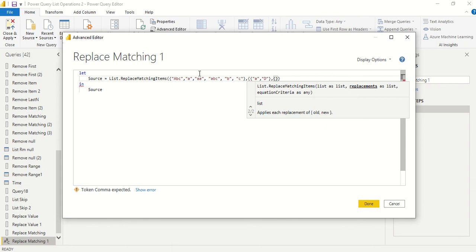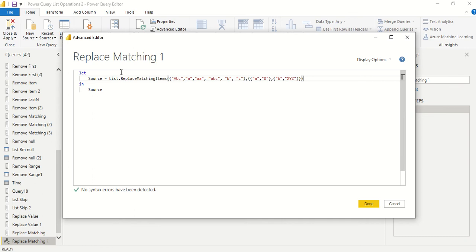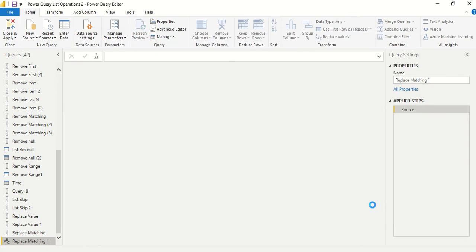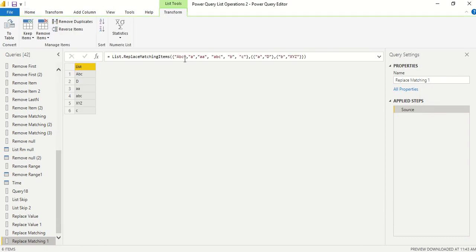What else do I want to replace? I also want to replace B, small b, with let's say X, Y, and Z, capital X, Y, and Z. And this is closing the list of lists. Then I close. I don't want to give any other argument. And let's say done. Now let's look at it. The ABC is still ABC because that was a capital A. Nothing has happened. The small a got replaced with D.